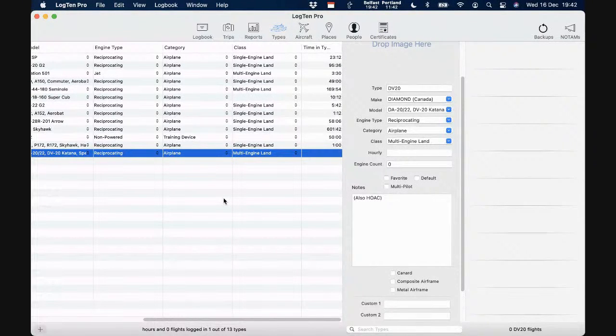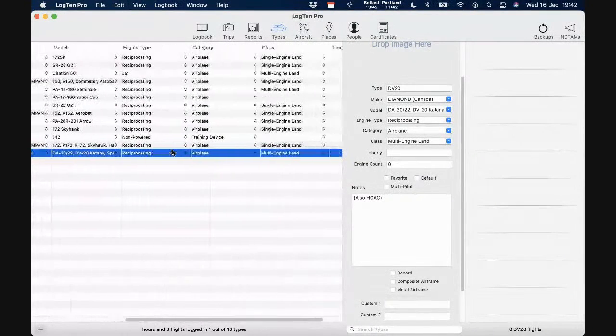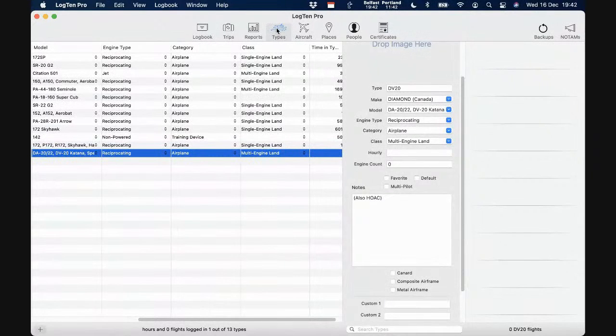So in this case, so that your hours actually show up as multi-engine, I would first of all go into the Types tab, which is up here on your Mac, but it'll be at the bottom on your iOS devices, and then check that it is set to something, and that if it is set to something, it is definitely set to either multi or single engine.